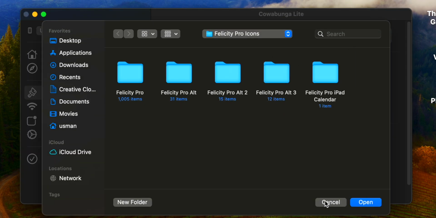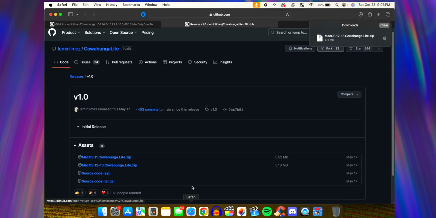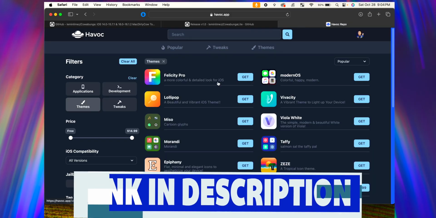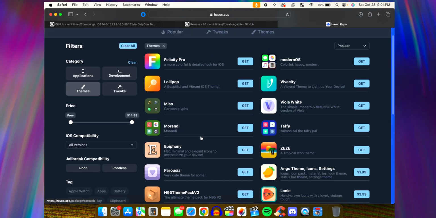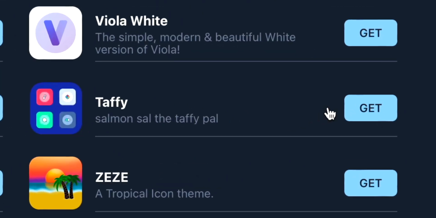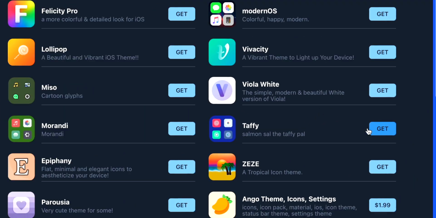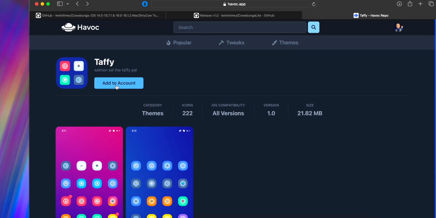And to download themes, I actually have a website over here for you guys as well. It is this right here. So you guys can see there are many different themes, and to download them, let's say for example I want Taffy. So all I gotta do is click on get, it'll load up, and all you want to do is click on add to account.